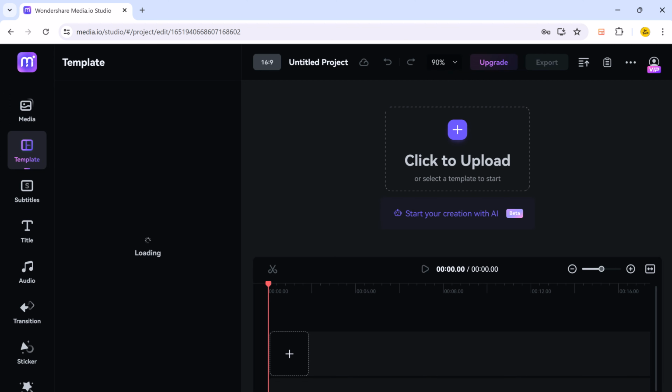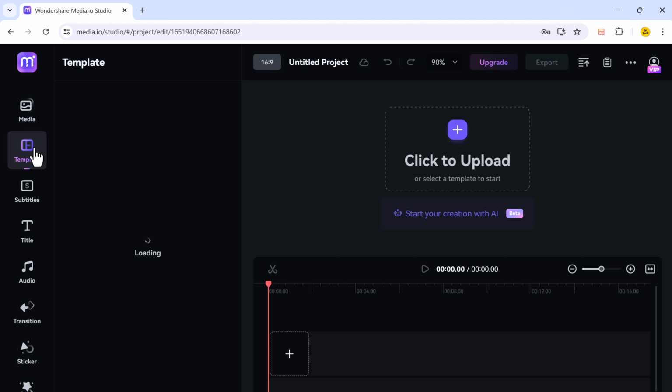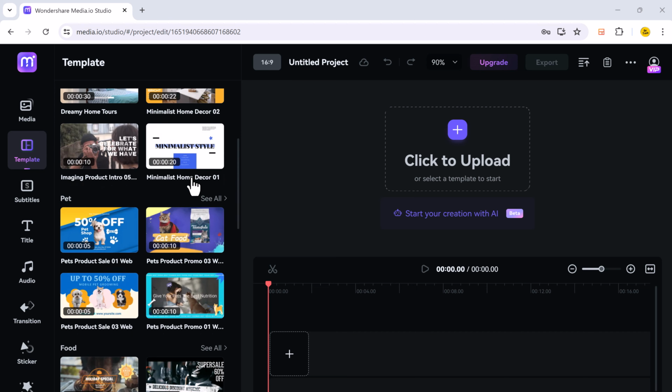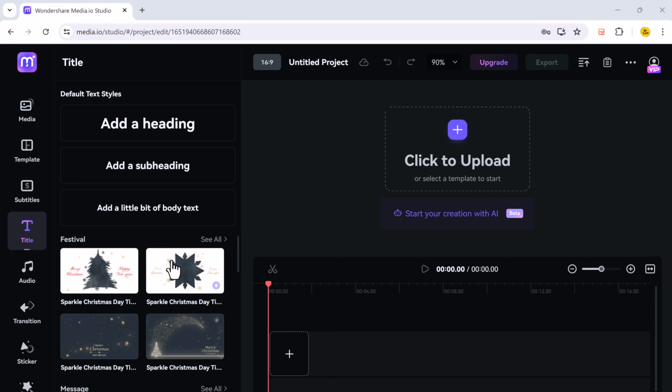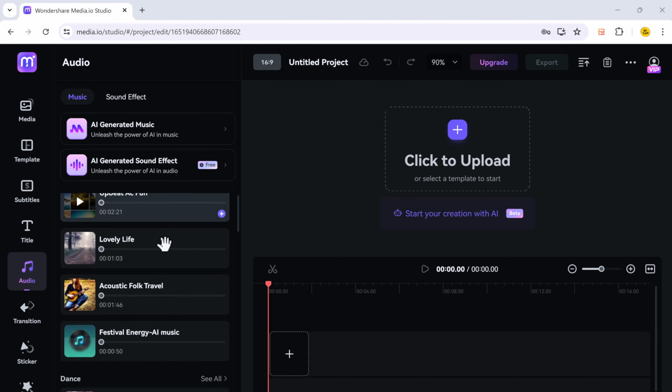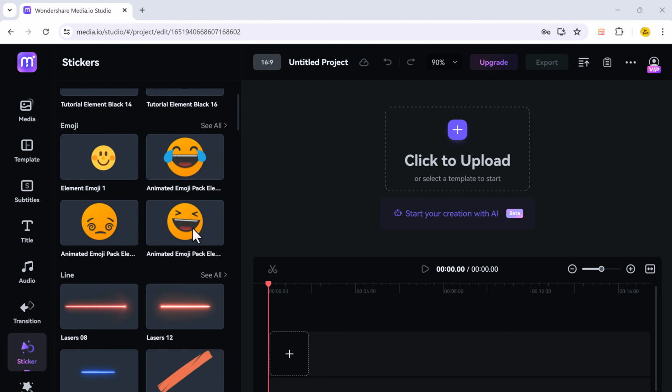The platform is designed to be intuitive. And here you can see we have the preview screen, timeline, and media library option. Here you can drag and drop files or click to upload. And on the left, we have templates icon, we have subtitle feature, titles, audio section, transitions, stickers, and effects.